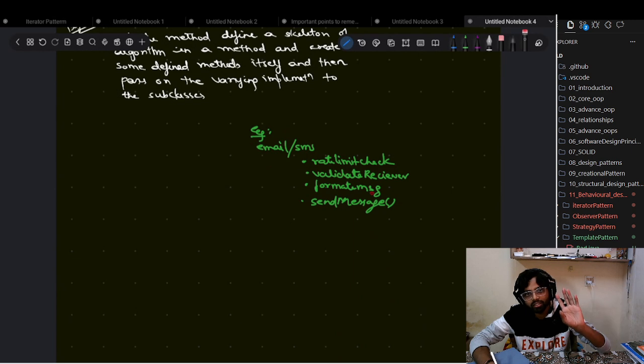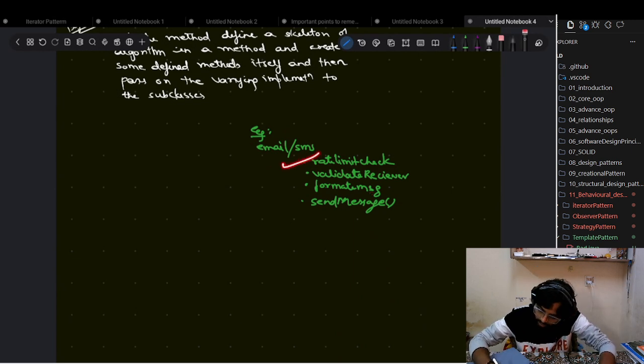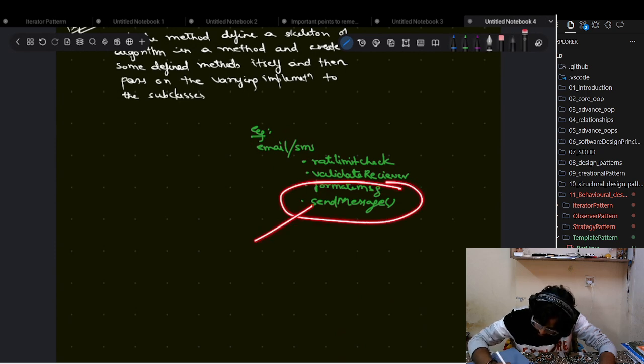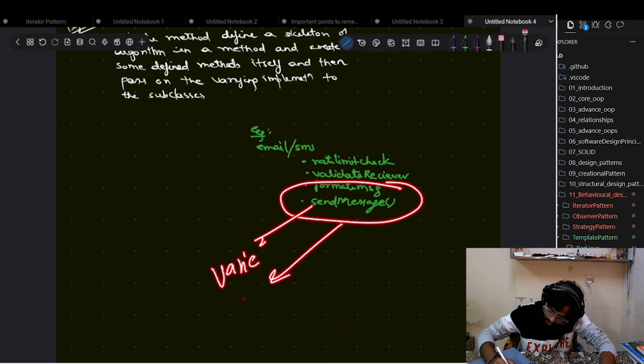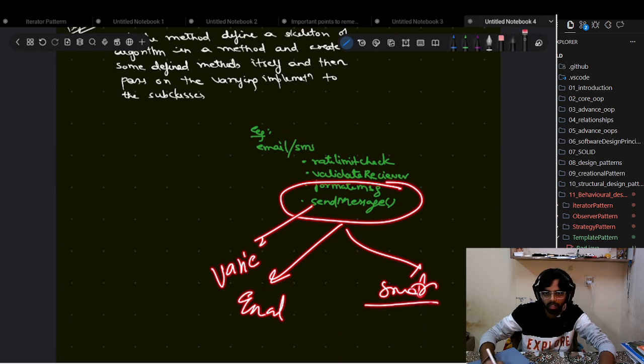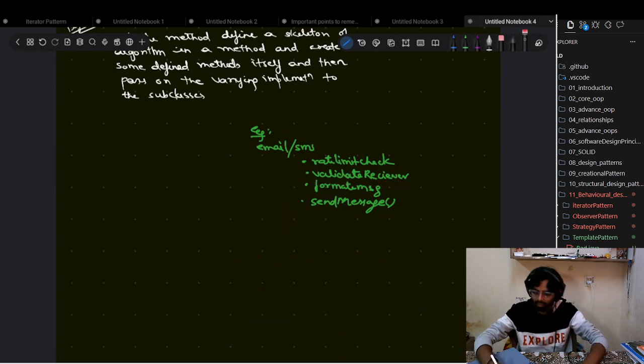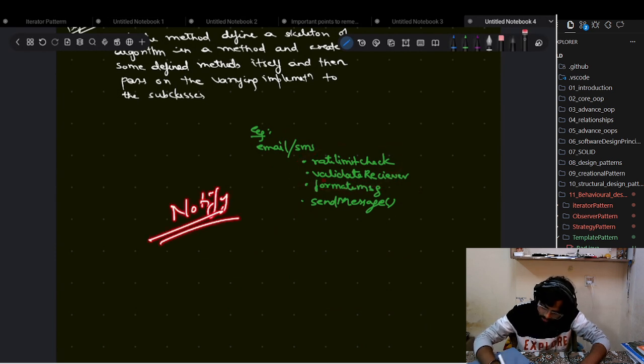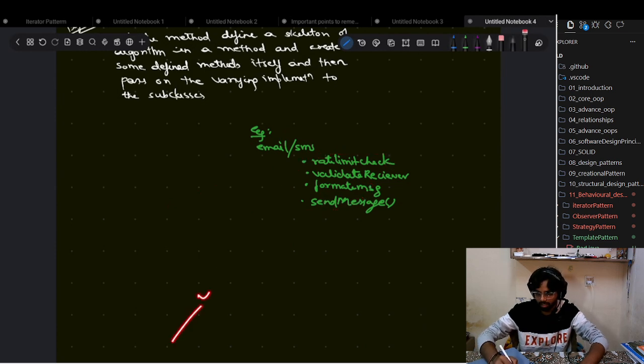Let's see what things are the same here and what will be needed differently. The rate limit check will be the same, validate receiver will be the same, format message can be the same or different for SMS and email, so we can use it here. These two things vary, so there will be an Email class and an SMS class, and we will implement them there, and this will be implemented in our Notify class, all these things, and then email and SMS.